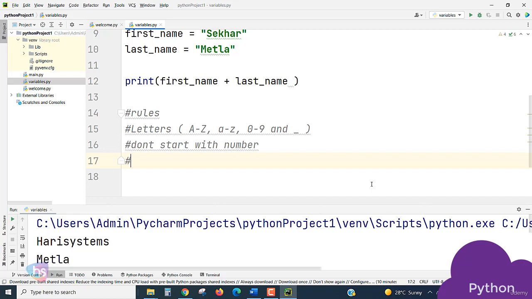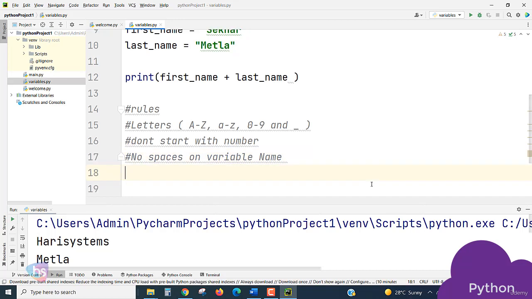If you want to add a number in your variable, either in between or last, you may add your number. No spaces in a variable name. It's a very important statement. No spaces in a variable name, no spaces in a project name, no spaces in a file name. So wherever you go, you don't use any spaces.